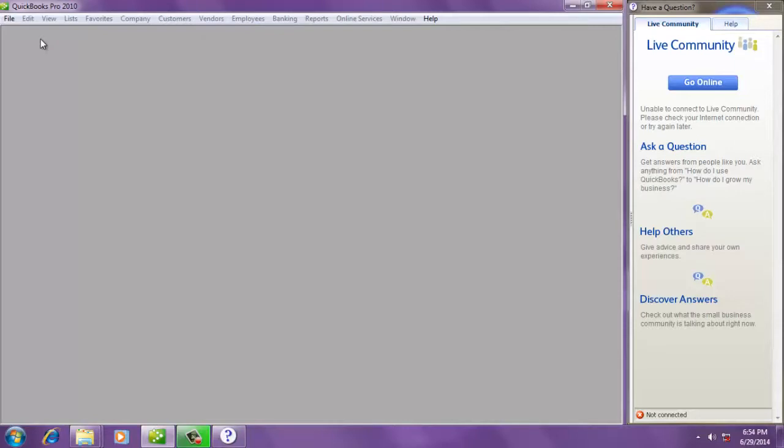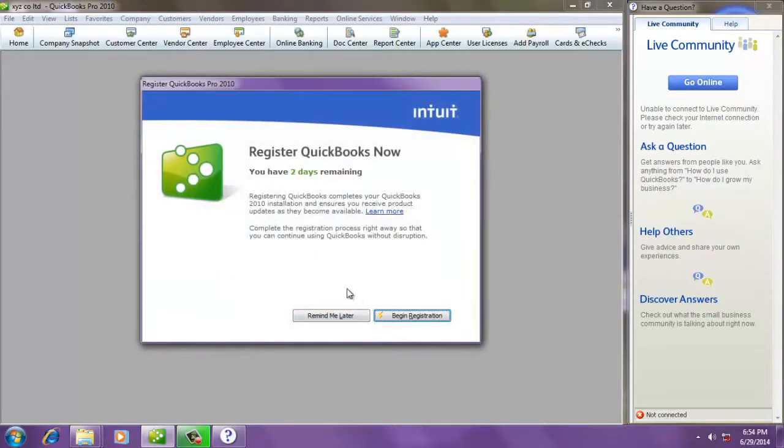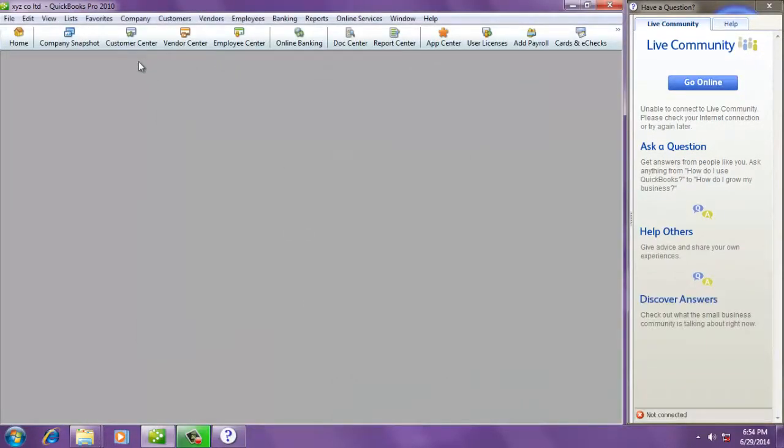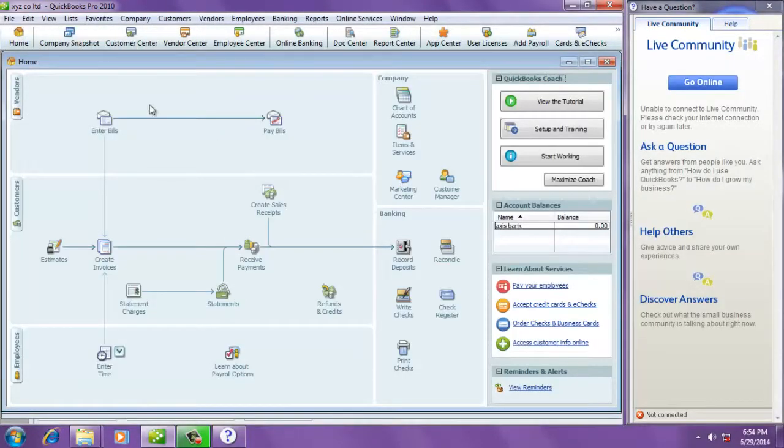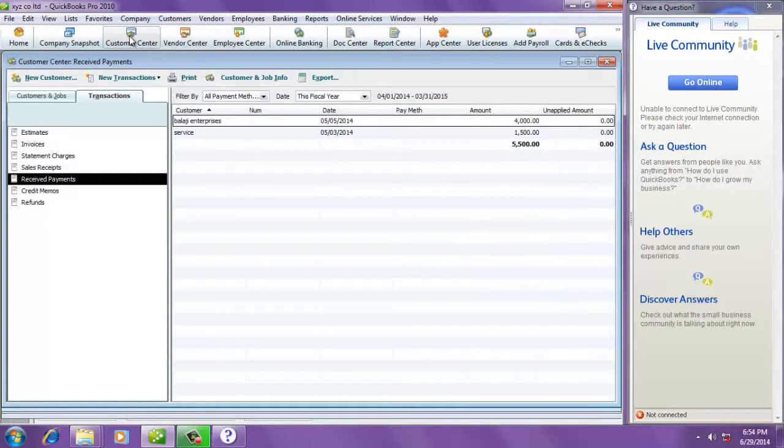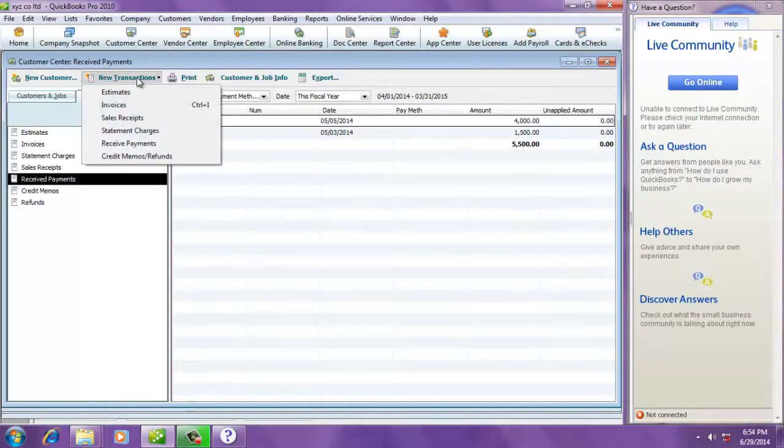Once you go here, remind me later. Go here, customer center. New transaction. I am going to enter one silk bill, then enter one more receipt.